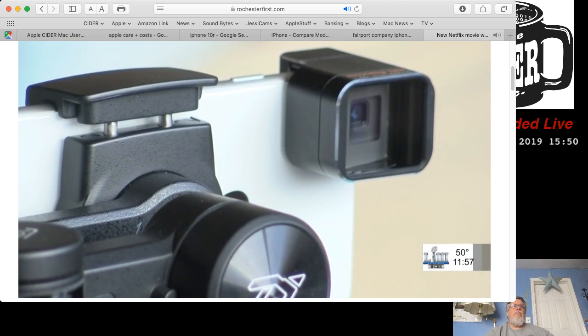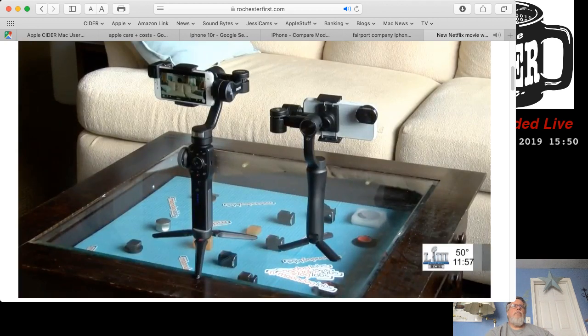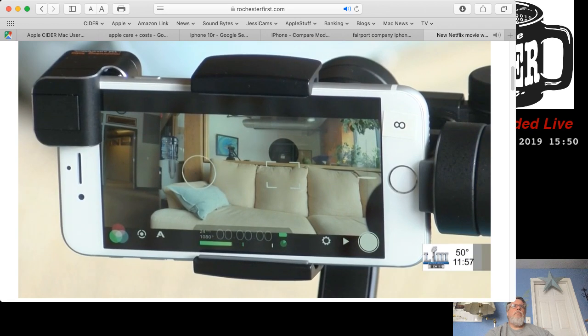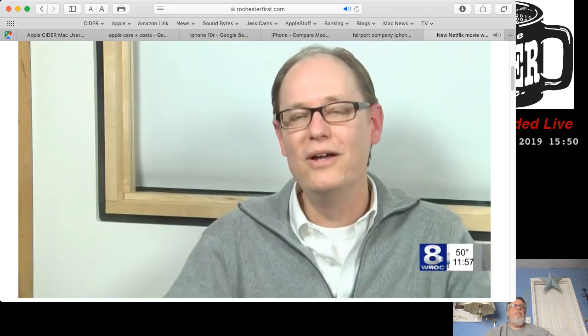Lights, camera, action is now as easy as typing in your phone's passcode and opening up photos. Anyone that has a smartphone at all.